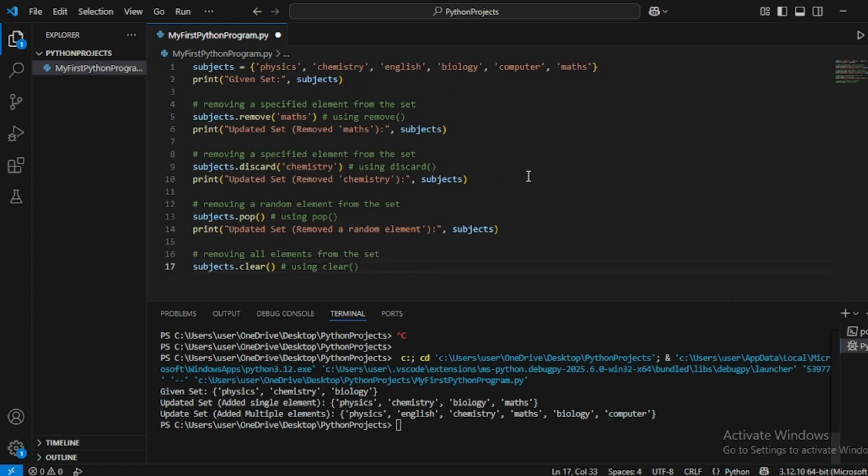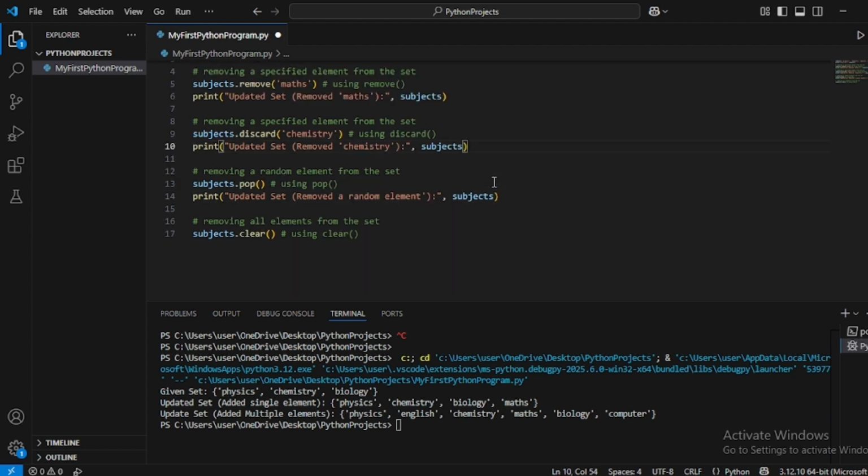Now here you can see subject is a set having these elements. We are printing the subject first. Now we are removing the element maths using the remove function. We can remove the element, and we are printing the set after removing the element here. Now we are also removing the chemistry subject using discard. We can remove elements using the discard function also, and we are then printing the subjects set.